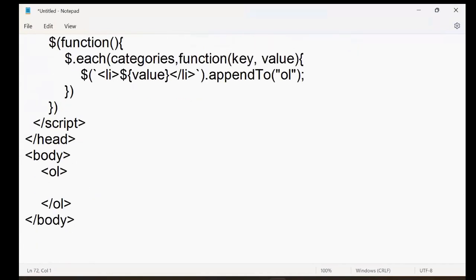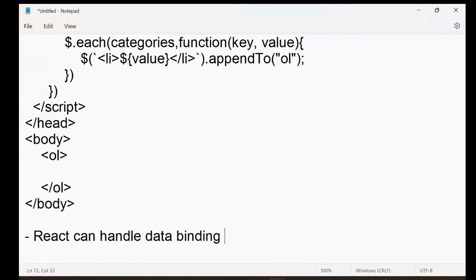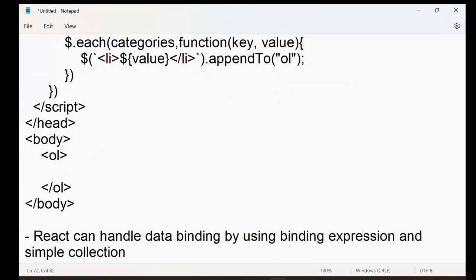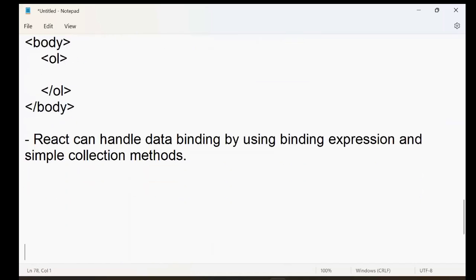Now how will React do this? How can it access this and how can it bind? What is the advantage of React? React can handle data binding by using binding expressions and simple collection methods. We don't need any DOM method here. So we can handle data binding by using simple expressions.